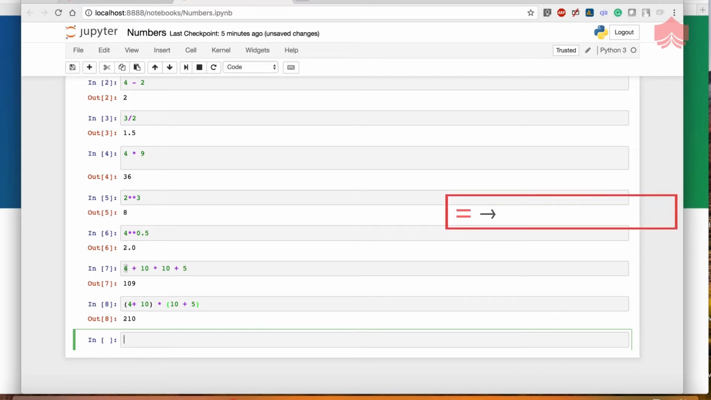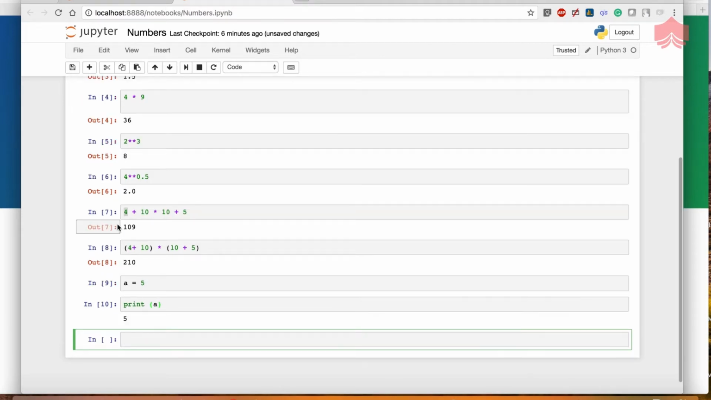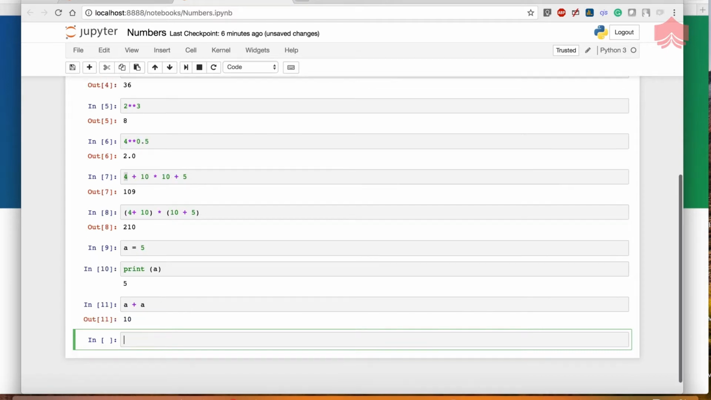We use the equal sign to assign labels to variables. We'll do assignment operations explicitly in more detail as we go, but for now let's just do a simple assignment with a equals, and I will assign a value of 5. Now Python will treat it as the number 5. So if I say print a, just like we used to print a string, this is holding the value of 5. Now I can do a plus a, and this will return 10.